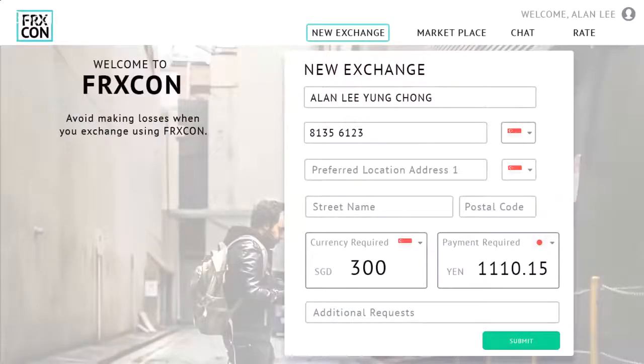New exchange. Simply put, when you key in your details, this allows you to specify what you need and make a new exchange and submit a request and put it on the app, and wait for potential exchange partners to reply to your exchange request. This new exchange form will include a few things: your name, the number that you hope that you can be contacted at, your preferred meetup location, and most importantly, these two boxes that you see right here.